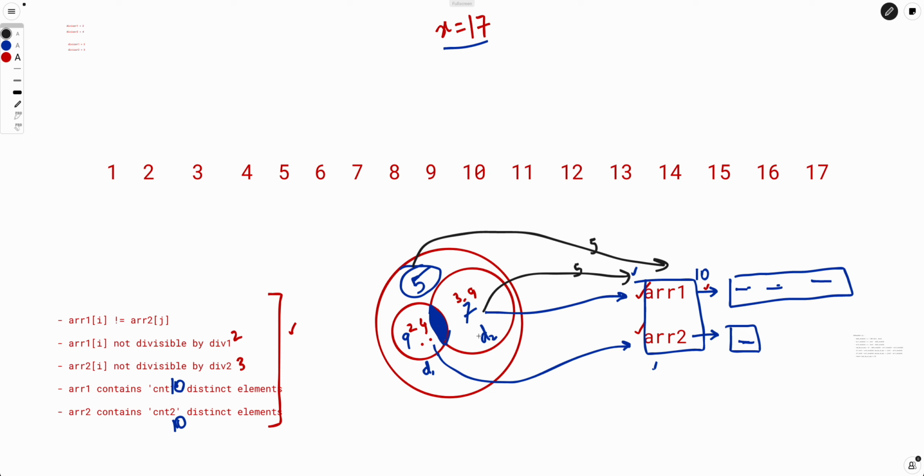Now for array 2, we can't take anything from here, because what are the possible candidates for array 2? Among these 5 integers, these 5 are already assigned, we can't do much. We can only assign these 9 integers here, right? And we'll see that, okay, we are done. So there is a better solution.